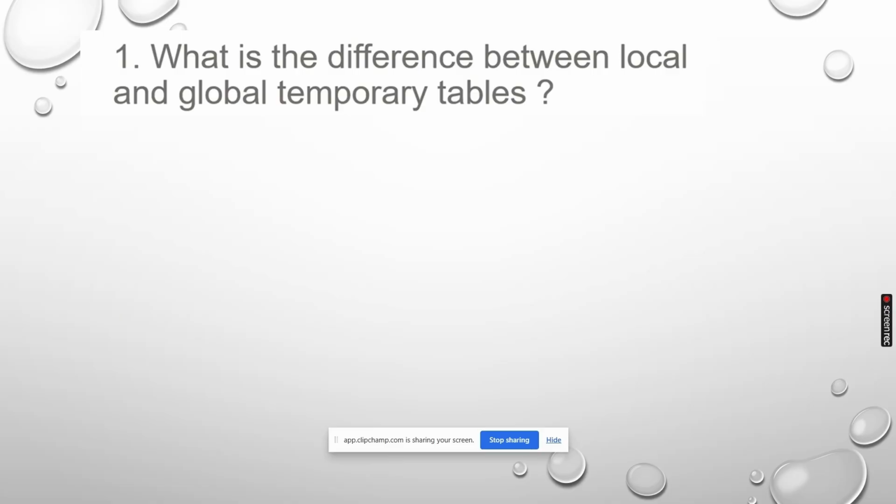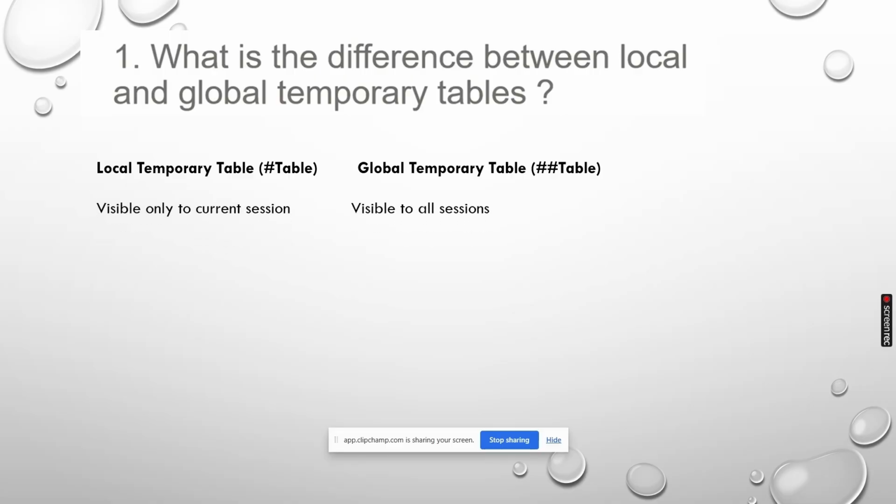Let's begin. What is the difference between local and global temporary tables? A local temporary table starts with a single hash symbol. A global temporary table starts with double hash symbols. A local temporary table is visible only to the current session. A global temporary table is visible to all sessions.